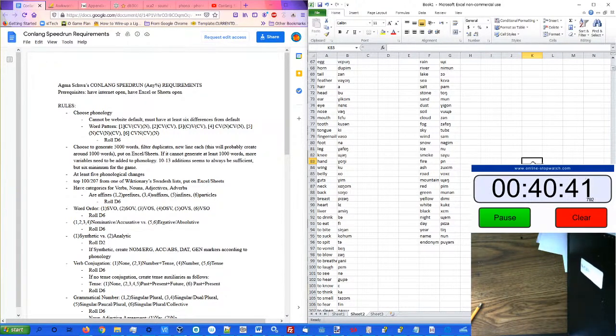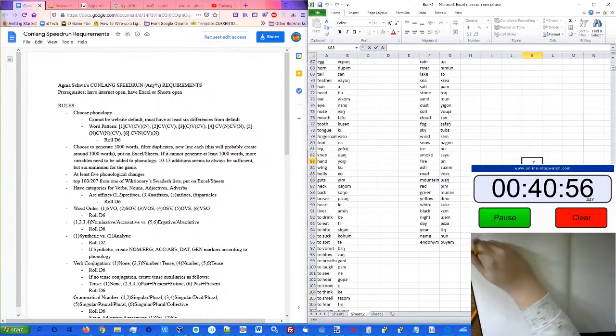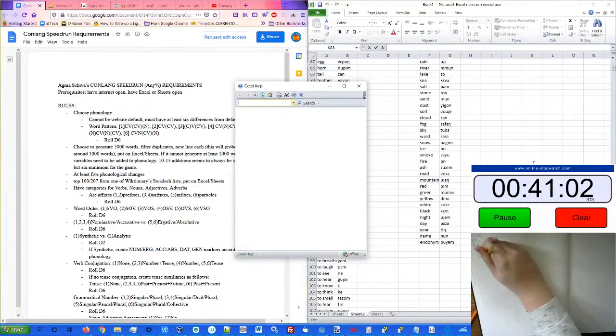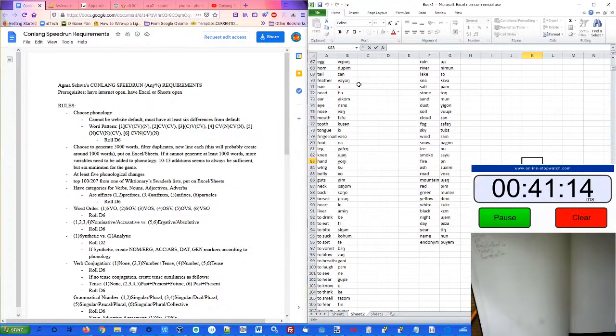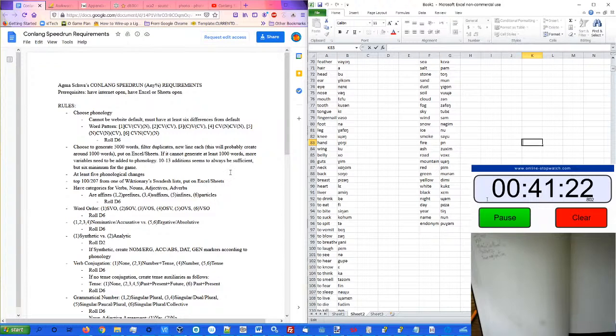Okay. So, roll d6. So, what verb conjugation do we have? We got a 6, so, tense, conjugation. I did not mean to open Excel help. Uh-oh. Okay, tense. Where was I?